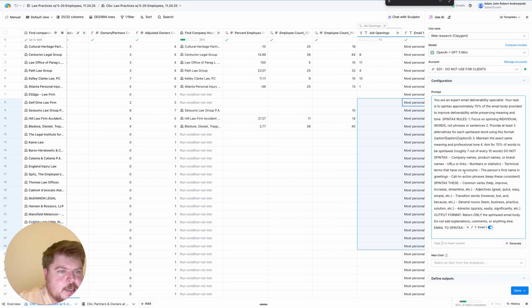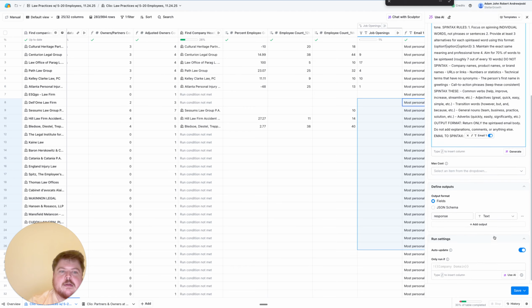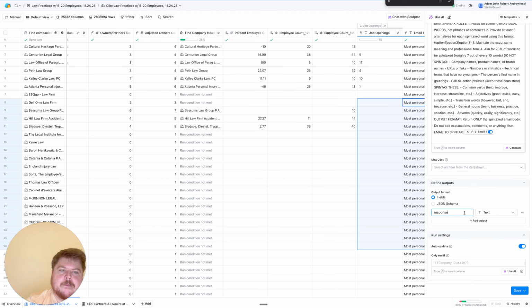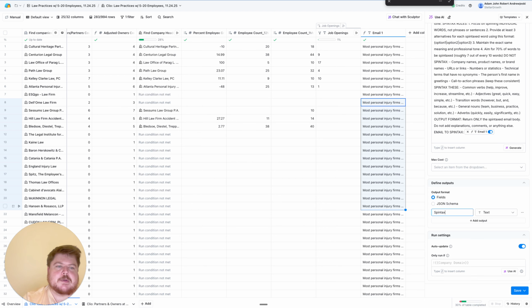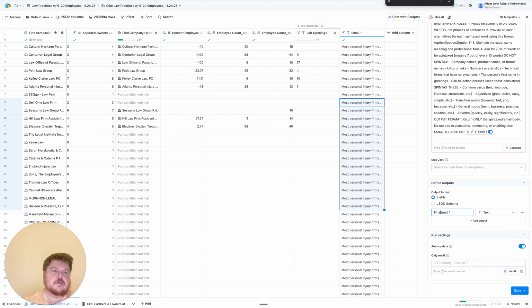Aim for 70%, roughly 7 out of every 10 words. Do not spin tax company names, product names, brand names, blah blah blah. Do not spin tax numbers. That we should probably add numbers. Okay, it did. It's beautiful. It's honestly great. I'm just going to make this spin taxed email 1, or final email 1 is probably better. Okay, let's try it out.